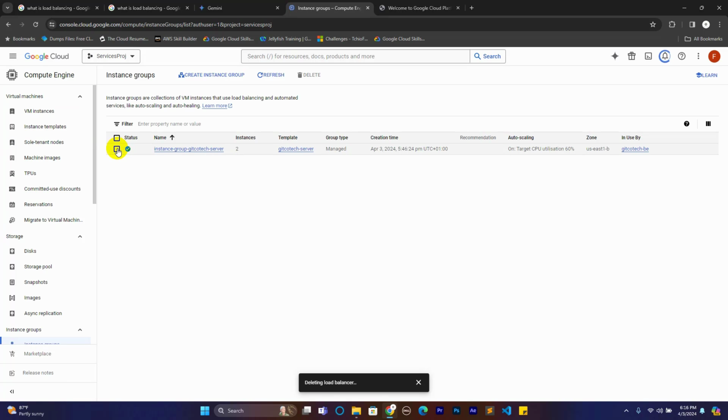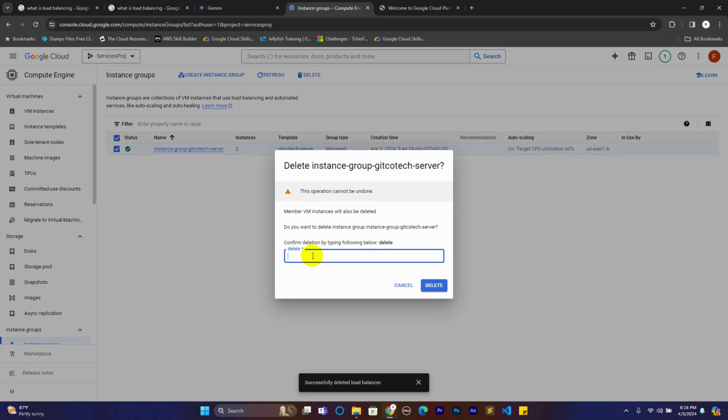If you try to delete the instance group when the load balancer is not yet deleted, it is not going to work. So we are going to wait for a while. Once our load balancer is deleted, then we can delete our instance group. So the load balancer has successfully been deleted. So we refresh this. As you can see now, we can delete our instance group. Click on delete, and then we are going to type delete.